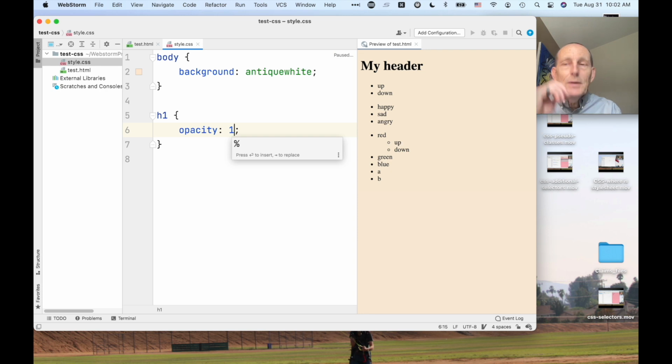So that can be handy if you're trying to composite things on top of each other where you still, let's say, want to see what's in the back possibly.